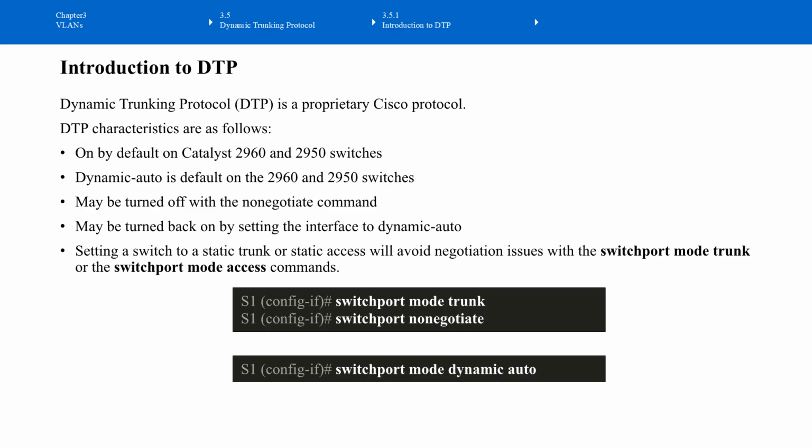Dynamic auto is default on the 2960 and 2950 switches. It may be turned off with the no-negotiate command. It may be turned back on by setting the interface to dynamic auto. Setting a switch to a static trunk or static access will avoid negotiation issues with the switchport mode trunk or the switchport mode access commands.